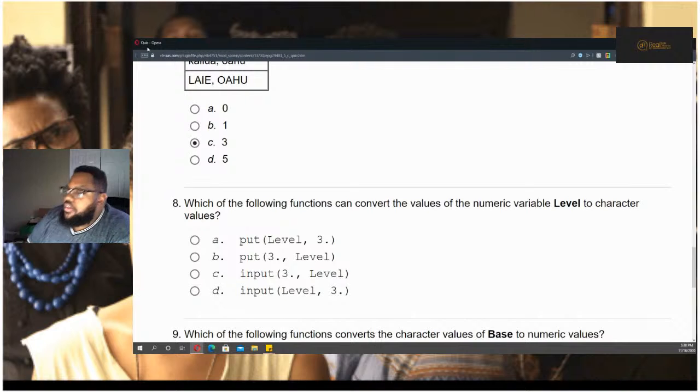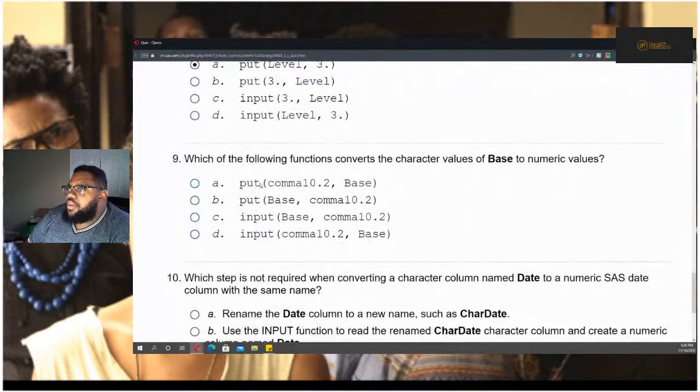Which of the following functions can convert values from numeric to character? And this is going to be a put. So remember the format: level, the variable, and then how many decimal places. And we're now doing the inverse. Which of the following functions converts the character value of base to numeric? So we're going character to numeric. So we're going to input it. It's going to be C.